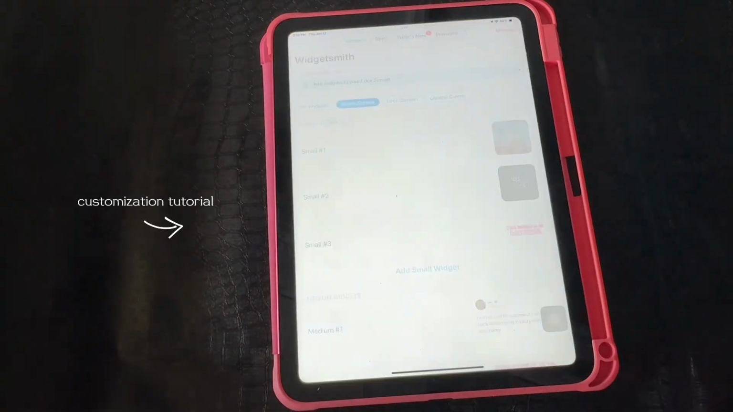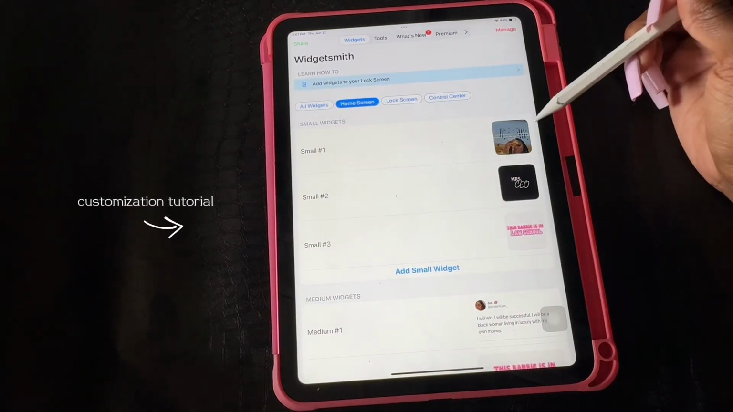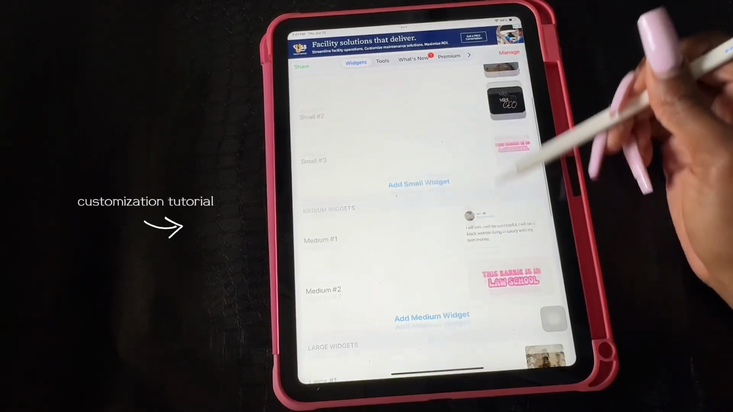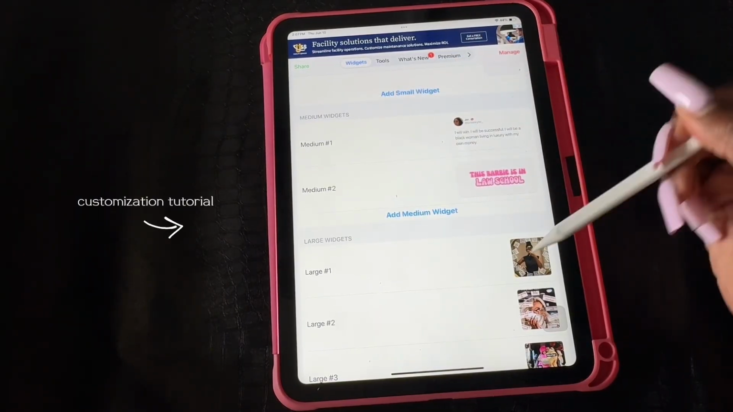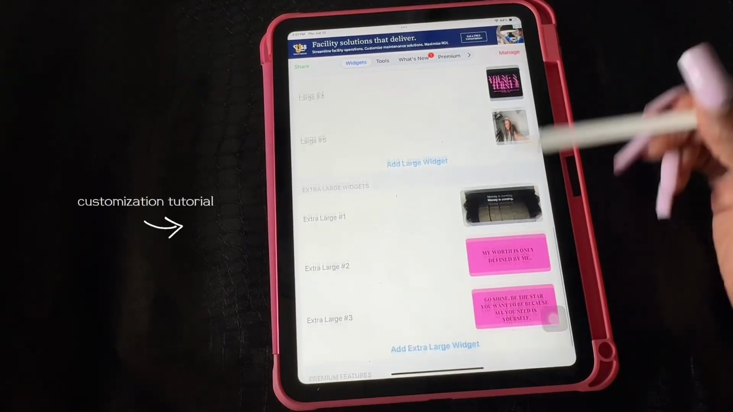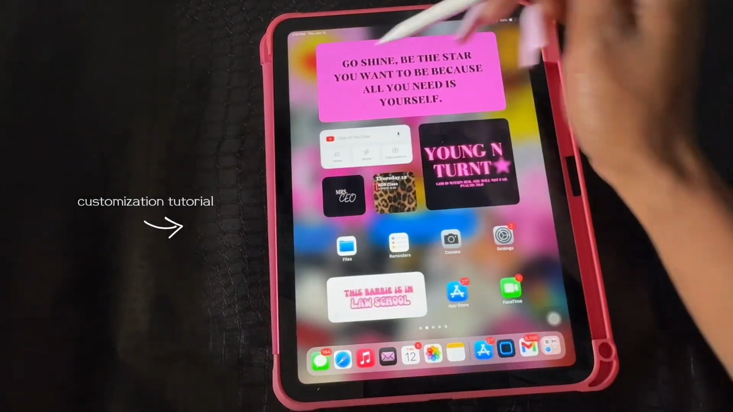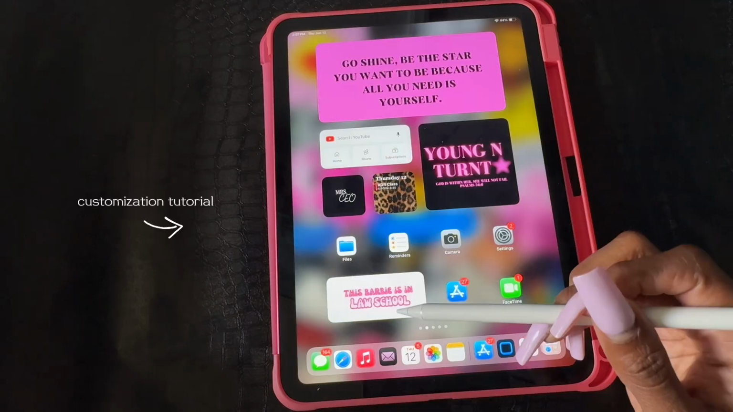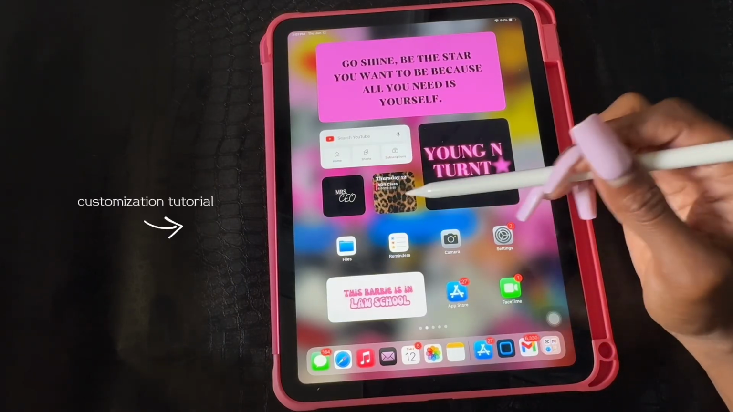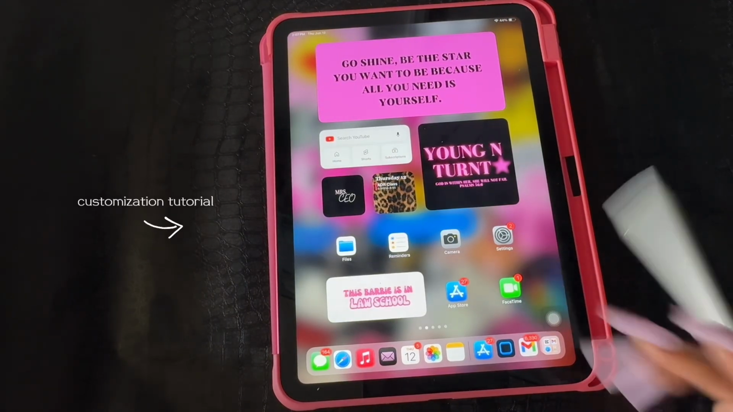Let me show you what Widgetsmith looks like when you go on there. So you see that's where I got this from, this from, this from. You can make it medium, or you can make them super large, or you can make it extra large. An example of extra large would be like this. That's extra large, large, medium, small. Okay, and then you have your app sizes.